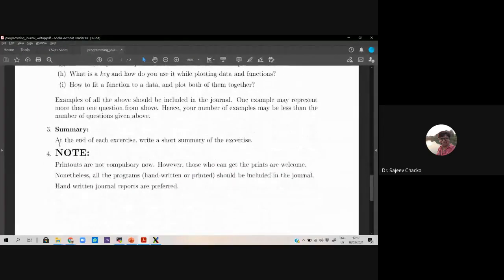Sir, so to be clear, we have to write the journal and also paste the pictures of the graphs that we get, right? What you can do is you can write journals by hand. Suppose you write every journal, complete journal, by hand, including the programming algorithm, everything.